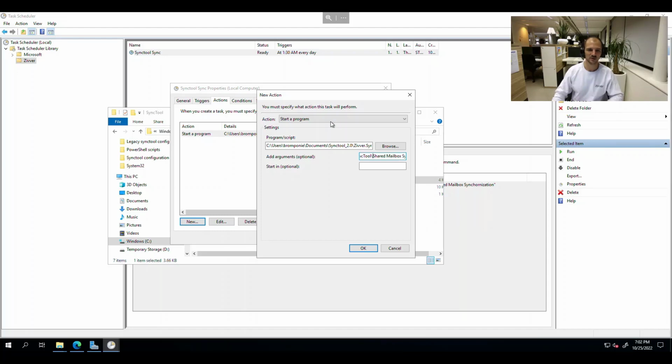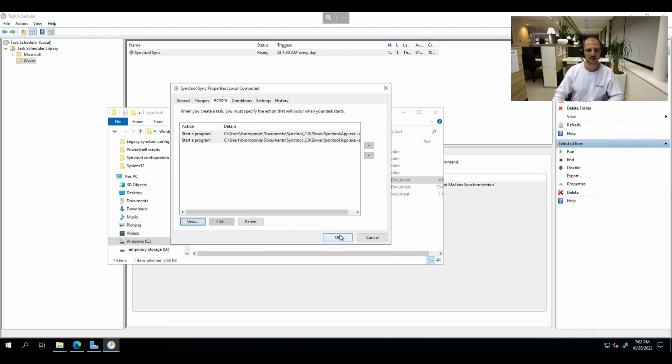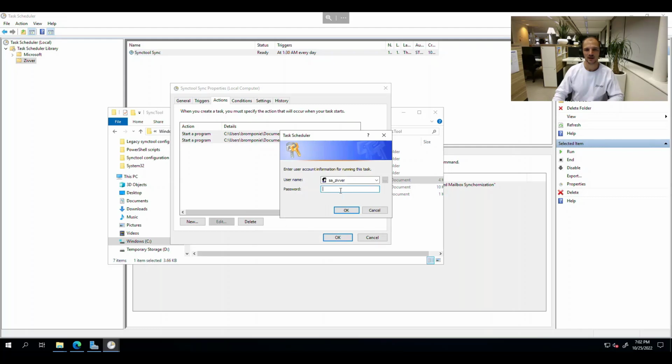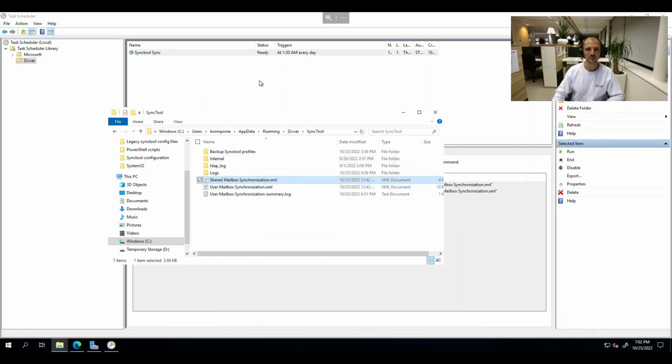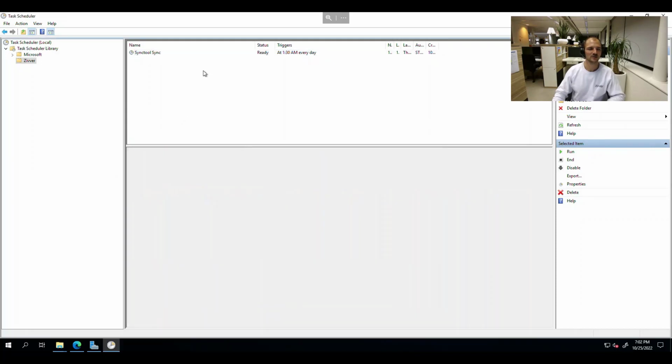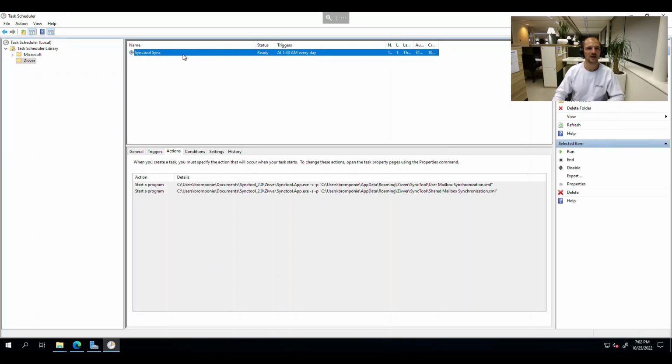It says shared mailbox. So I'm going to click OK again, and I need to enter the password from my service account, which I have on my clipboard here. Click OK, and there you go. This is how you update the automation. And if we now click the Synctool task, you can see that it's grabbing the Synctool 2.0 executable, and it points to the profile mentioned in the app data of my user.